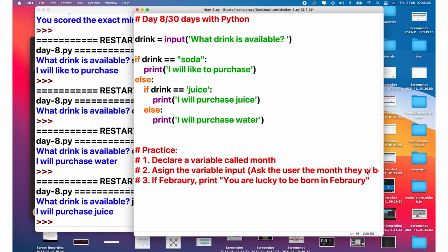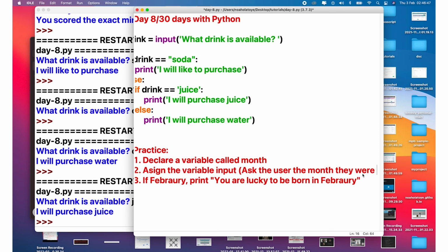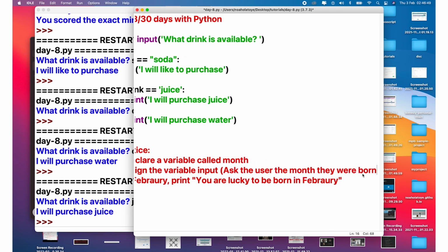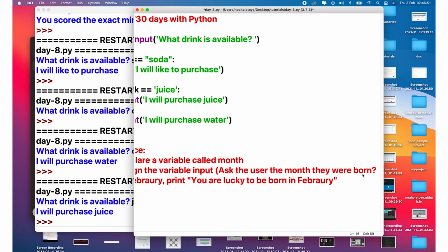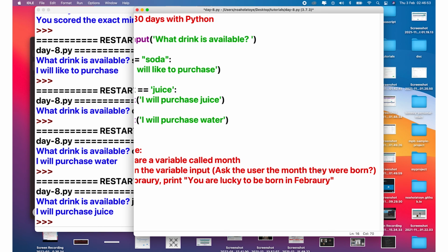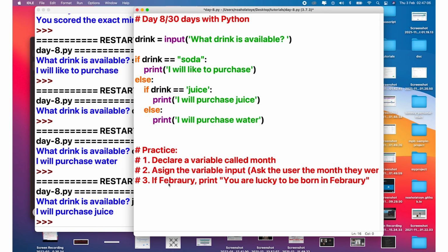Let me correct this. They were born. Yes. Then if the user is born in February, then you can just print, you are lucky to be born in February. Well, with all this, I think you should be able to figure this out.